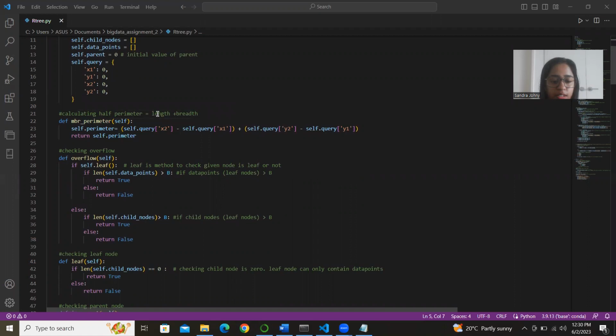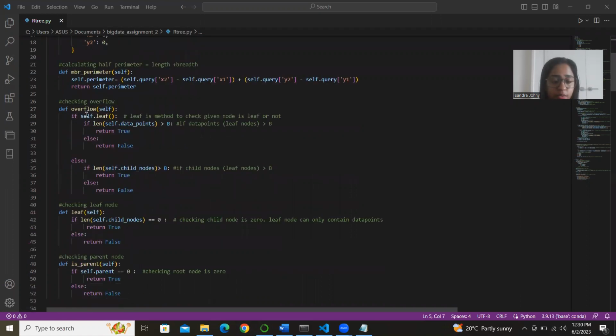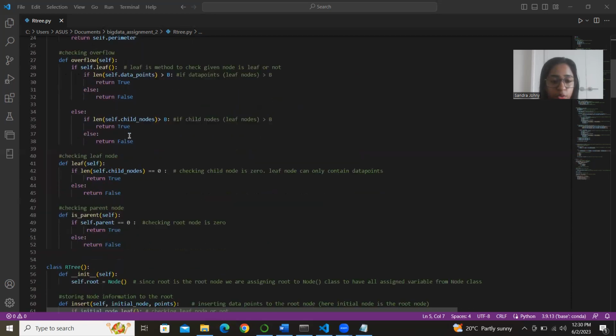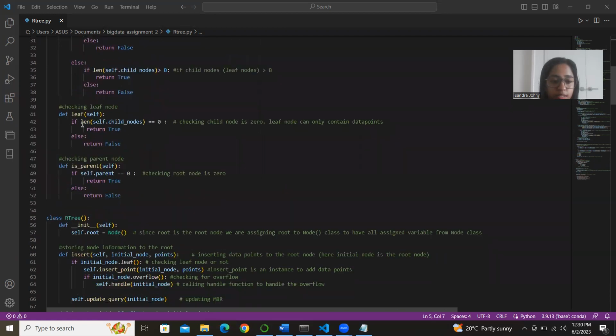For that, we just add the length and breadth of the rectangle, and then we have to check whether it's an overflow. For overflow, we need to know whether the number of data points is greater than B. If it is greater, then it will overflow. If it is a child node, we need to check it as well. And then we have to check whether it is a leaf node or a parent node. For a leaf node, the child nodes should be zero, and for a parent node, the data points should be zero.